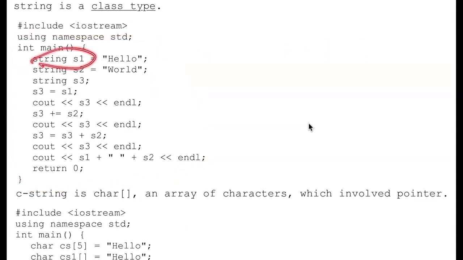If you look at the function here, we can have a string and initialize S1, string 1, as hello. And we can initialize another string called S2 and set it equal to world. And we can have another string, S3, where we just declare it and don't store anything to it. Later, maybe we want to store S1 into S3. Now this S3 will store hello. So when we print out this S3, we will get hello.